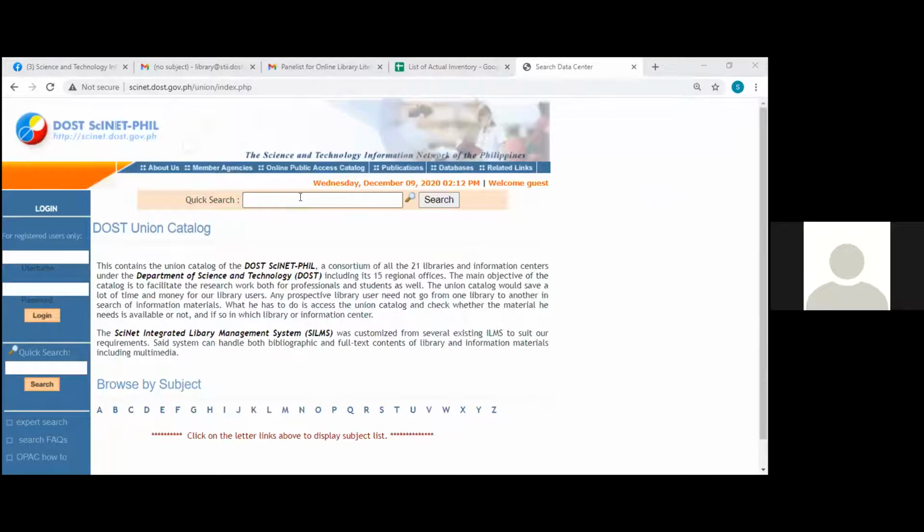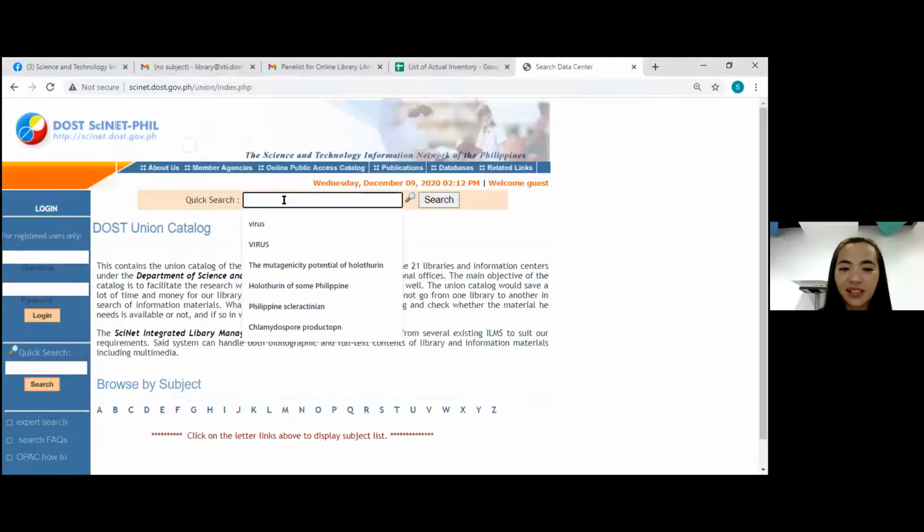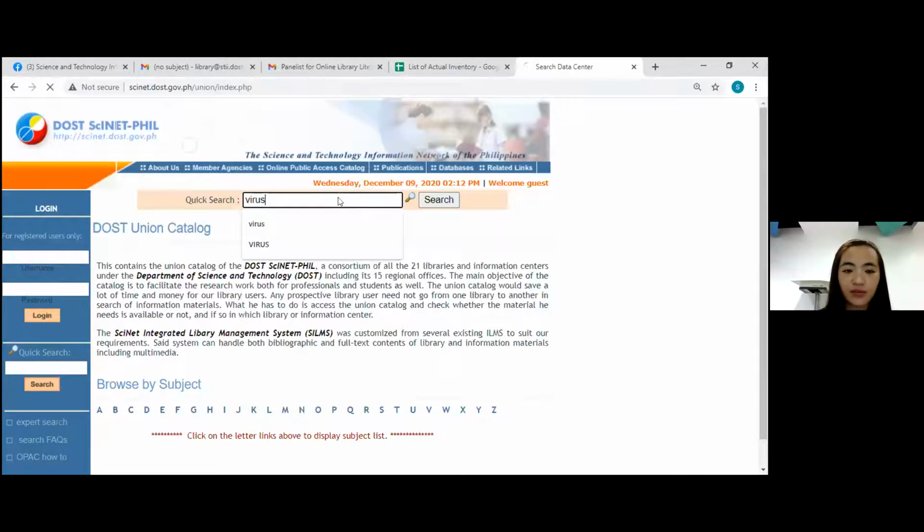Okay, so here is our interface for the library OPAC. Again, OPAC means Online Public Access Catalog. Okay, so this is the quick search. So again, you just key in your topic. For example, your topic is virus.